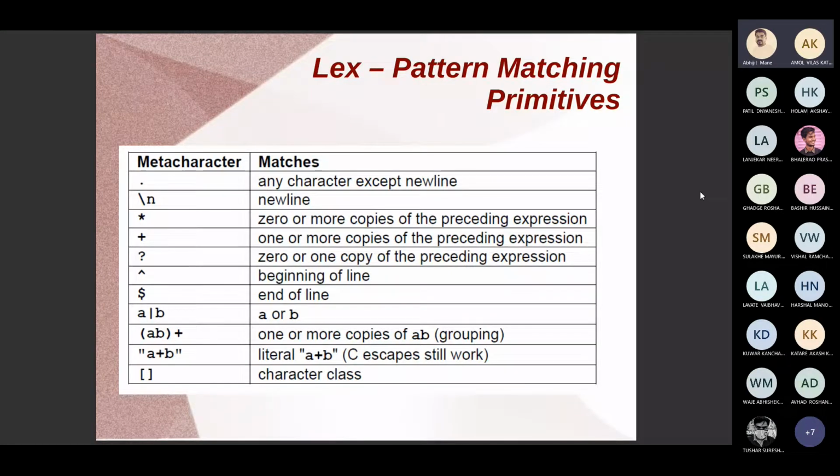Then this is the string primitive, which you directly use as a string. This escapes all these operators, so they are directly used as patterns. A plus B does not mean a occurring one or more times. No, it is a string. Consider whatever you mention in the double quotes: that pattern is what they look for in your input string.